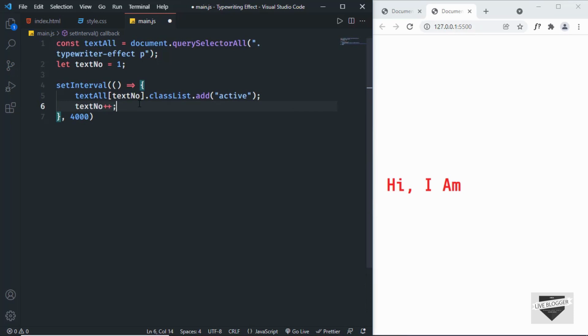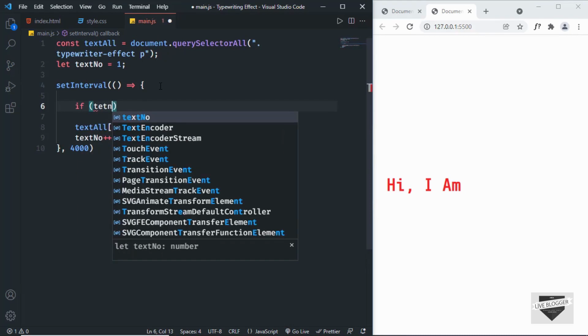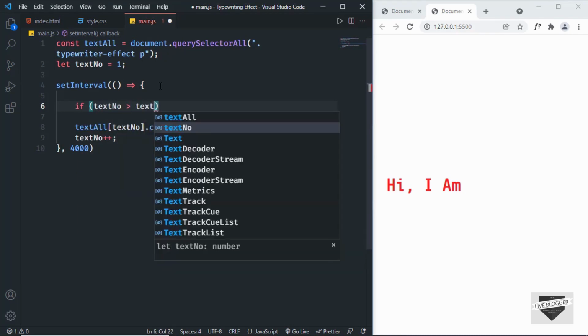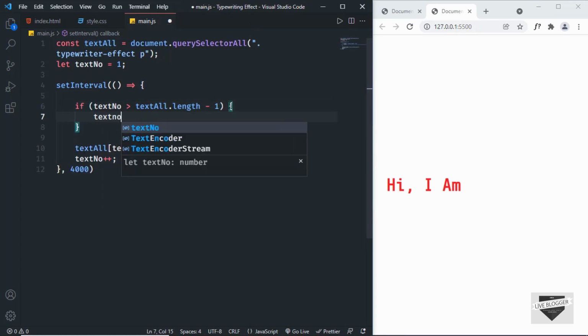Now here we also need to check whether the text number exceeds the number of text that we have inside this text all constant. So right now we have 3 text, so this text number should not go beyond 3. So here we will add an if condition. So I'll type if text number is greater than text all dot length minus 1. Now we need to add minus 1 over here because text all is an array and it starts from 0. Right now here we need to type text number and set it to 0. So when the text number goes beyond 3, it will be set back to 0.